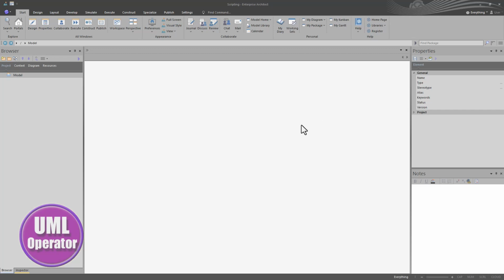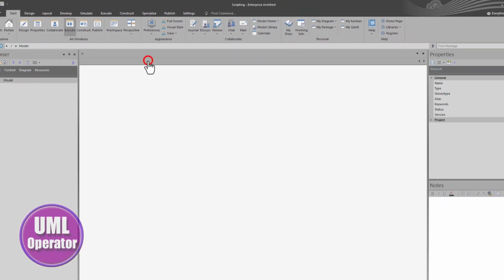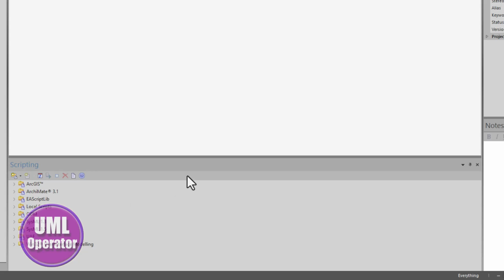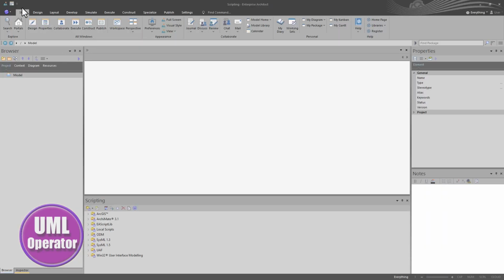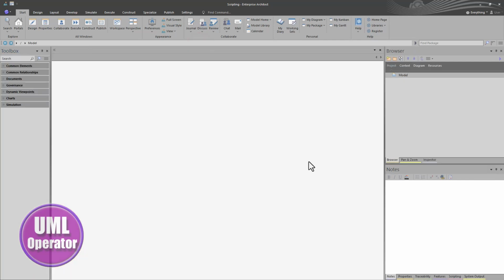I'm in the default layout right now. For those of you that are just getting started, we're going to go to Execute and select Script Library from the source code. In this workspace layout, scripting is down at the bottom, and I like to have it on the lower right. There are other ways to get to it, but that's the fastest and easiest. What I'm going to do is go back to my common layout where I normally work.